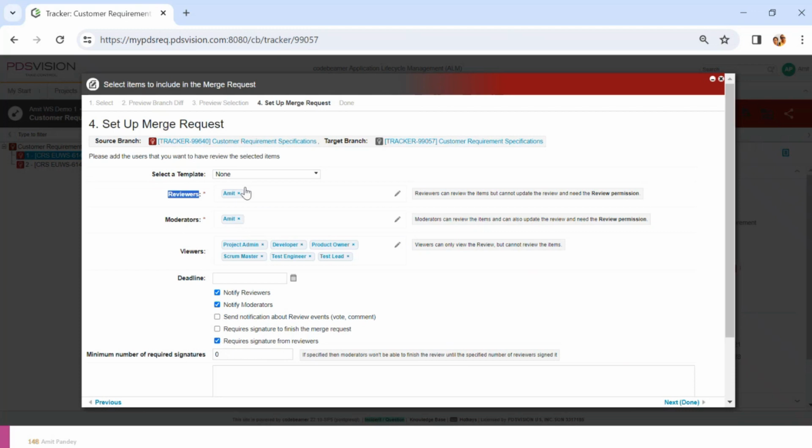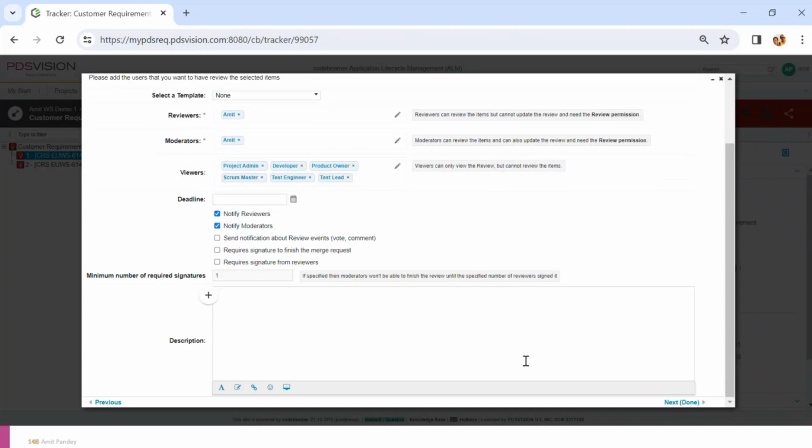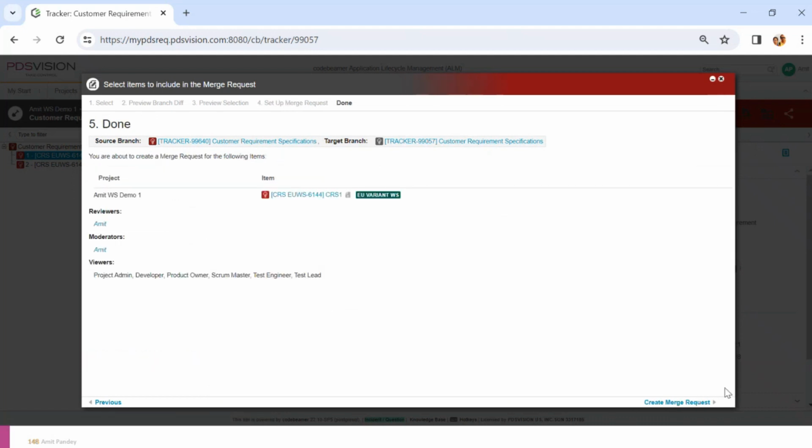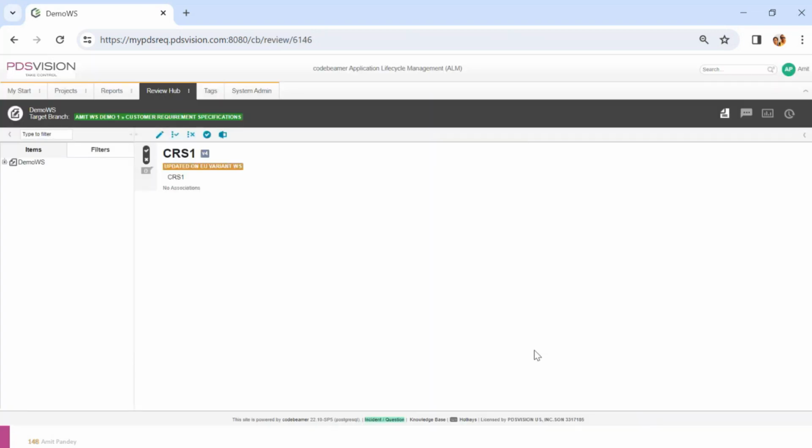I can also say that I want minimum one signature from the reviewer. For simplicity, I can remove this, otherwise I have to sign it, and so on. And then say next. Okay, now once it is done, we just review this and say create merge request. So this is like a merge request. Once I have done this, it automatically takes me to the review hub.